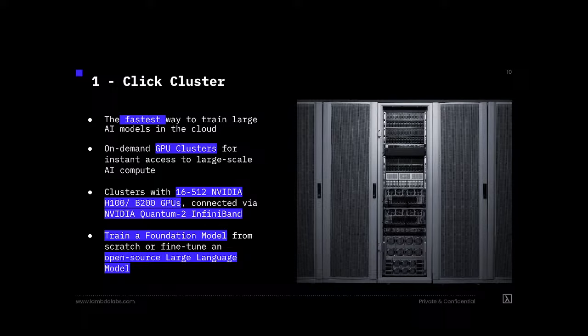As mentioned, the one-click cluster is a way to essentially get data center scale with a click of a button. We work with many different AI startups training their foundation models on 1CC and also large organizations as well. It's 16 to 512 NVIDIA H100s or B200 GPUs, all interconnected with NVIDIA Quantum-2 InfiniBand. And you can train from an open source model and work in collaboration with Oumi in one-click cluster to have an open source way of building your own foundation model.